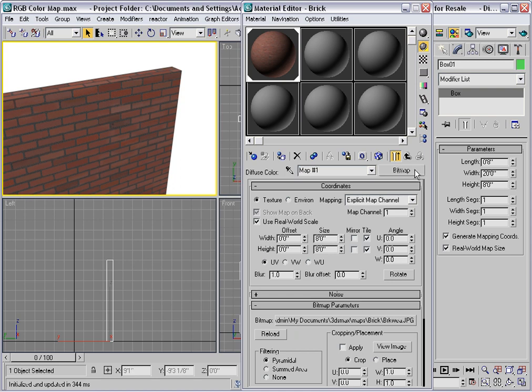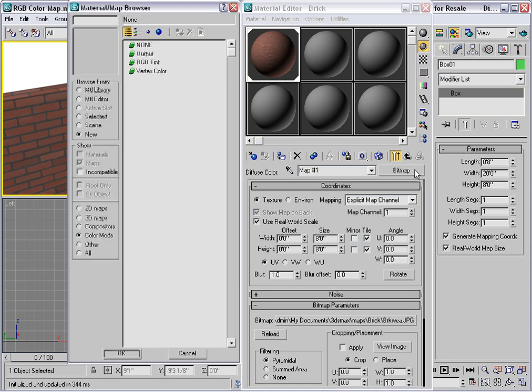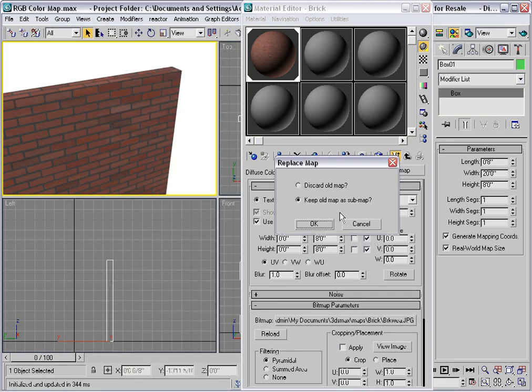I'll click on Bitmap here, and I'm presented with the browser. I'll select RGB Tint from the Color Mods category. And I'm asked if I want to discard the bitmap or keep the bitmap as a submap of RGB Tint. And this latter option is what I need to select.